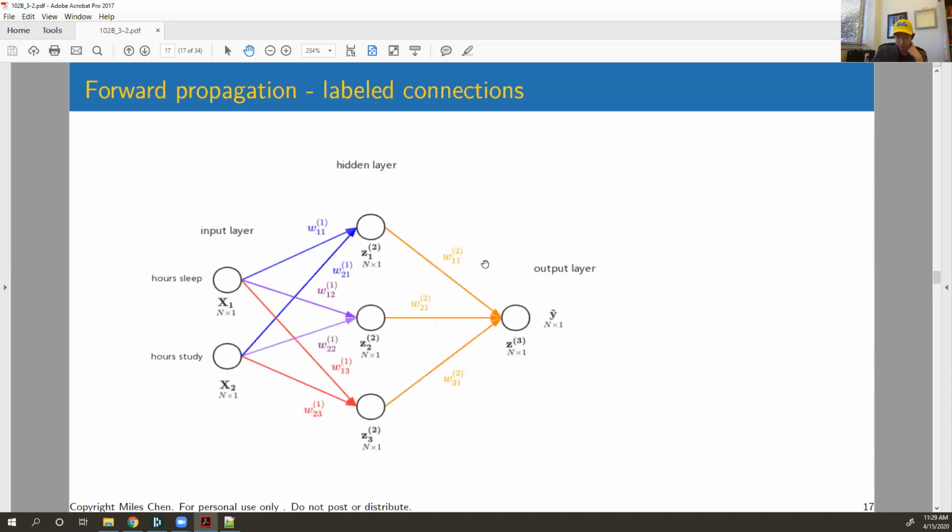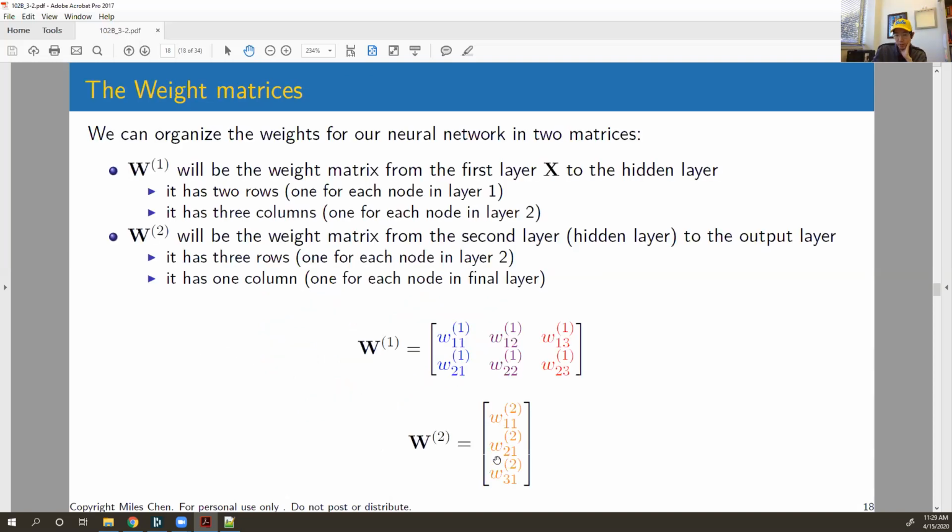And the second weight matrix, which consists of these 3 connection weights, is arranged in a 3 by 1 matrix. 3 rows because going in, you've got 1 for each node in layer 2, and it's got only 1 column because there's only 1 node in the final layer. So they get arranged like this. We've got 3 nodes coming in and 1 node going out, so it's going to be a 3 by 1 matrix there. How are we doing?